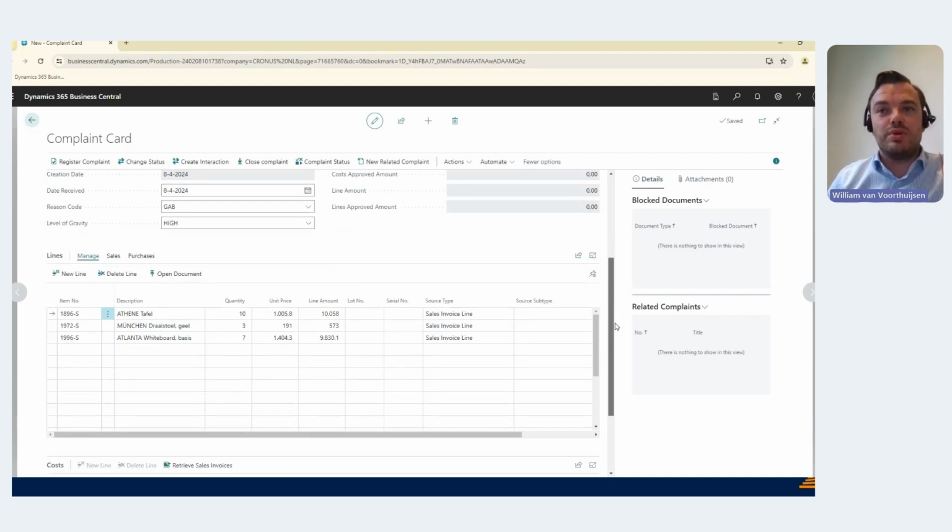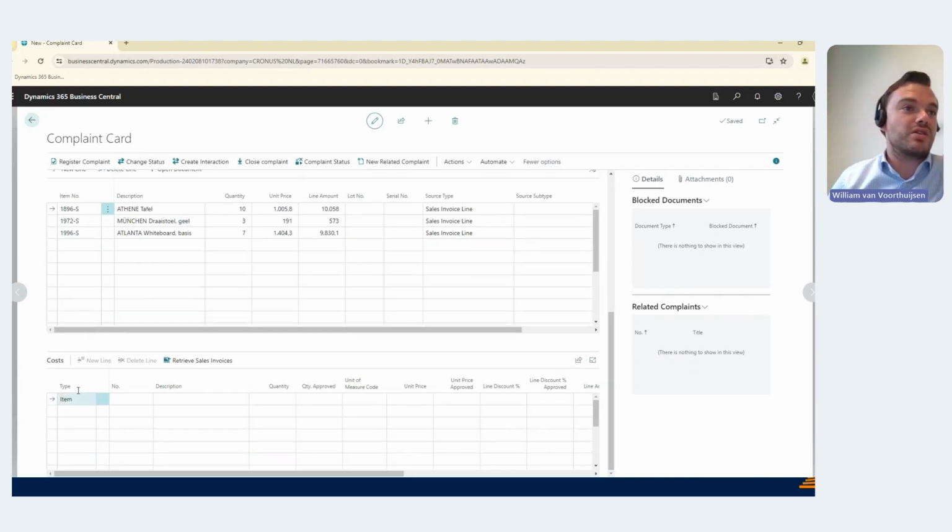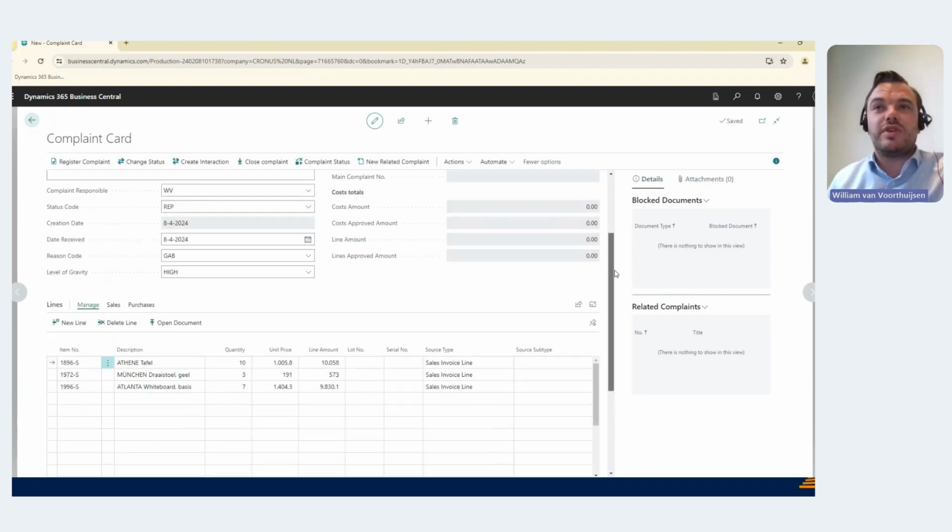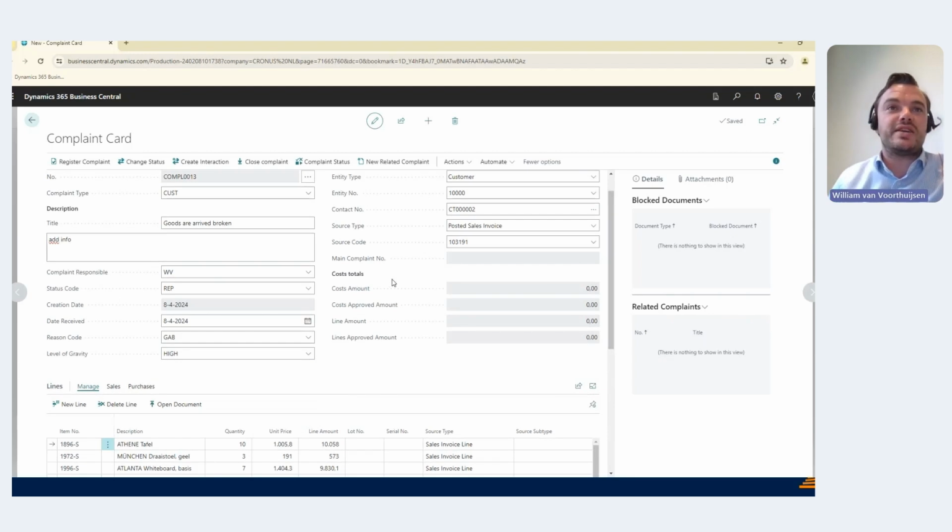Even also possible, if you scroll further down, there are costs. Here, for example, you can fill in the related costs to this complaint. So for example, hours of resources, or costs you make to send additional items, or substitutions or whatsoever, that can be filled in on this complaint card as well. Because then, if we go back to the top in the header, here you see the cost totals. Basically, you can then see how much costs are involved with this complaint.